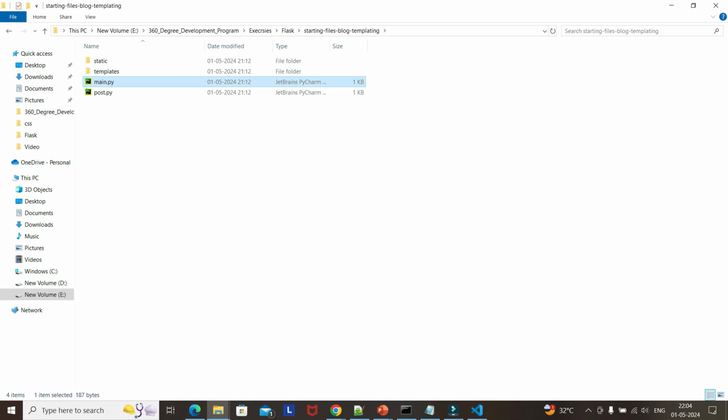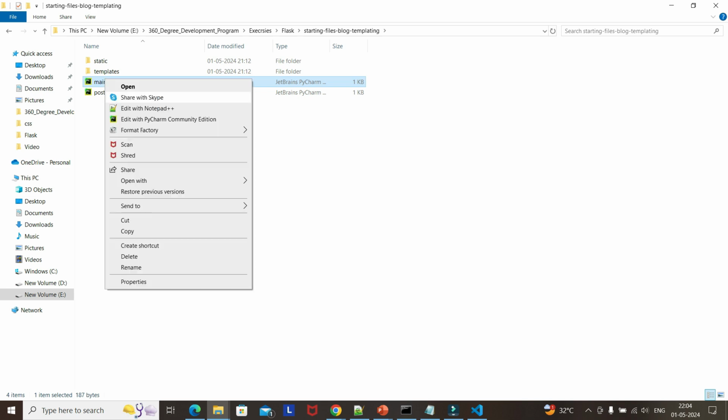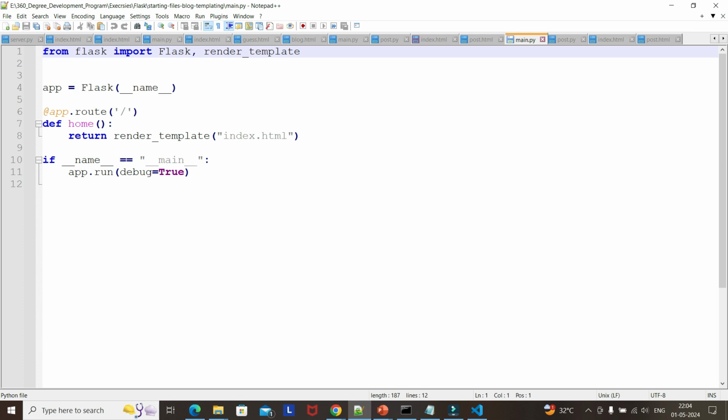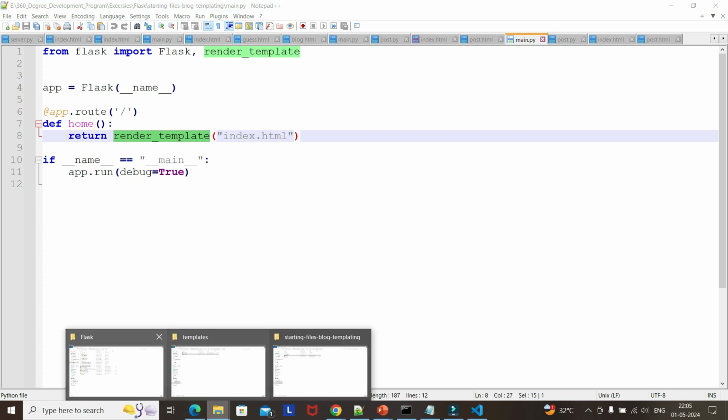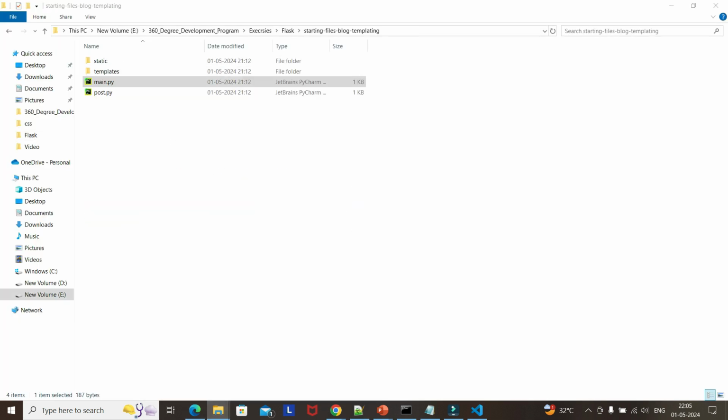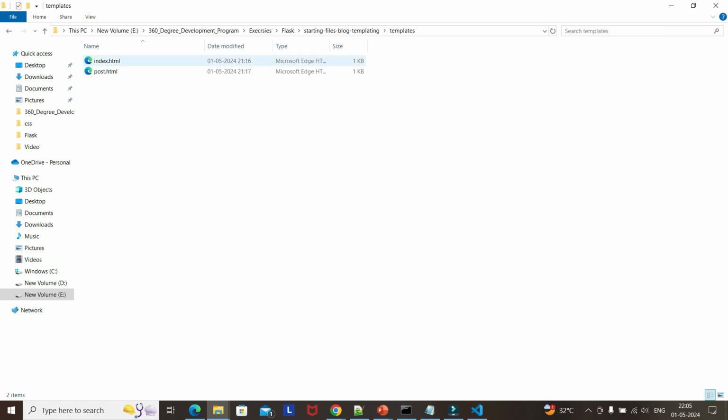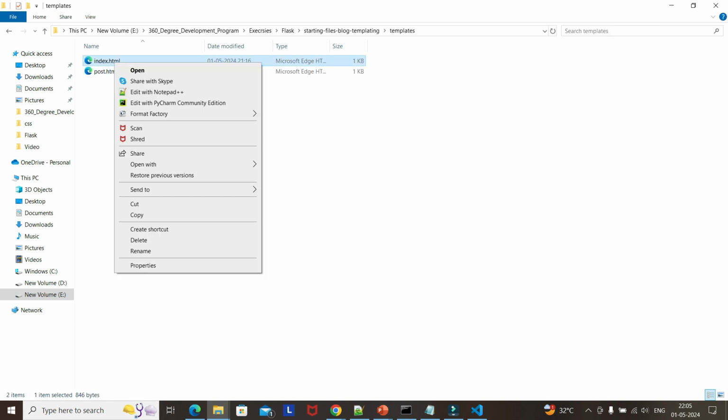There are also two Python files. If you open this file, this is again straightforward. We import Flask and render_template, and here they are creating an app using the Flask class. Then we define the index, the home page, and we render the index.html template. So what exactly do we have in the starting index.html? Let's see.